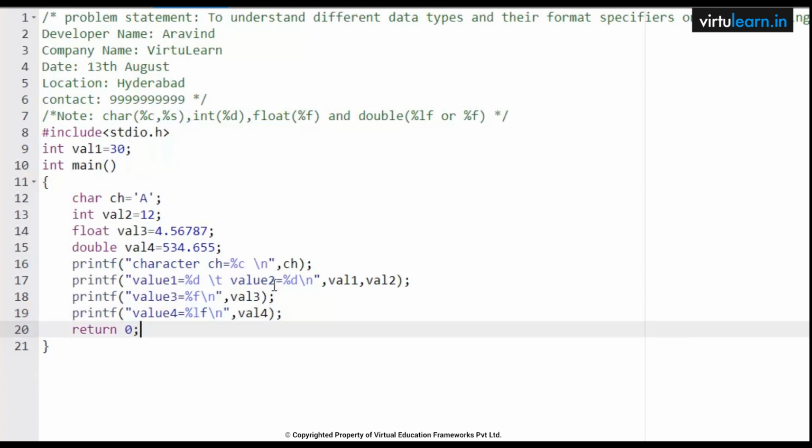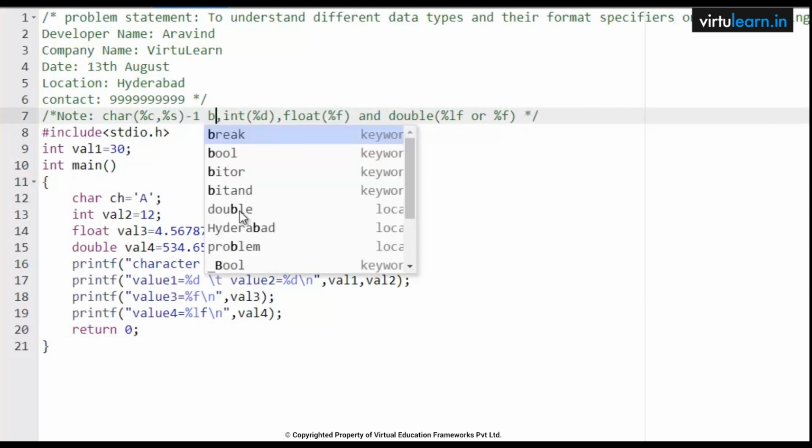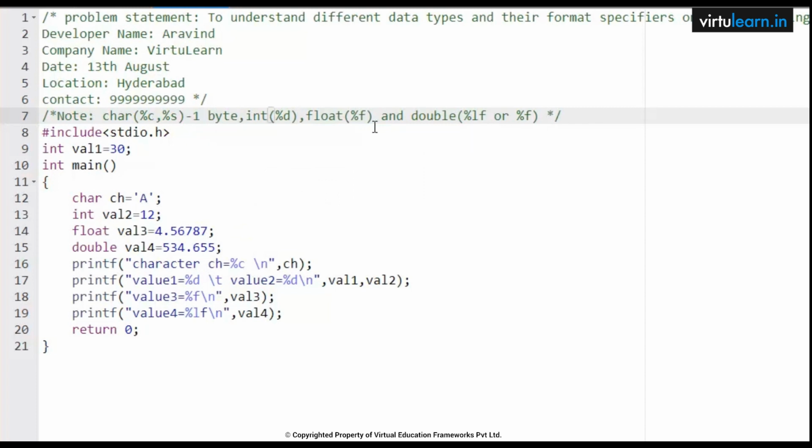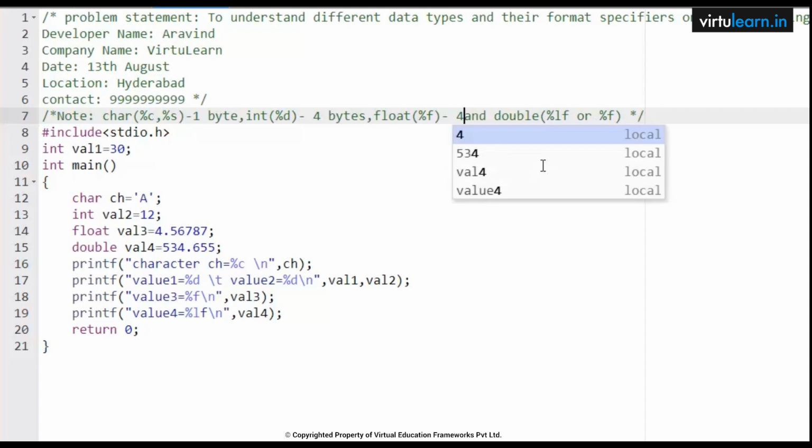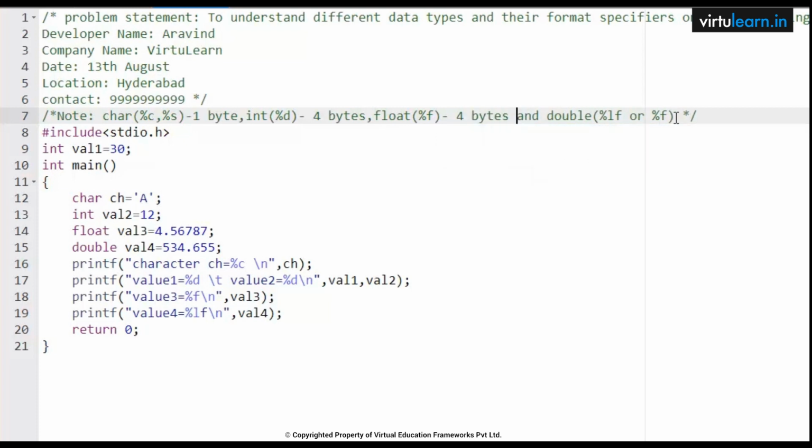Now, as I said, for every data type there is some size. The size for character is 1 byte. The size for integer is 4 bytes. The size for float is also 4 bytes. And the size of double is 8 bytes. We will also be seeing their sizes. Once I run this particular code, you will understand how the content is displayed. Later, I'll also display the size of each and every data type.